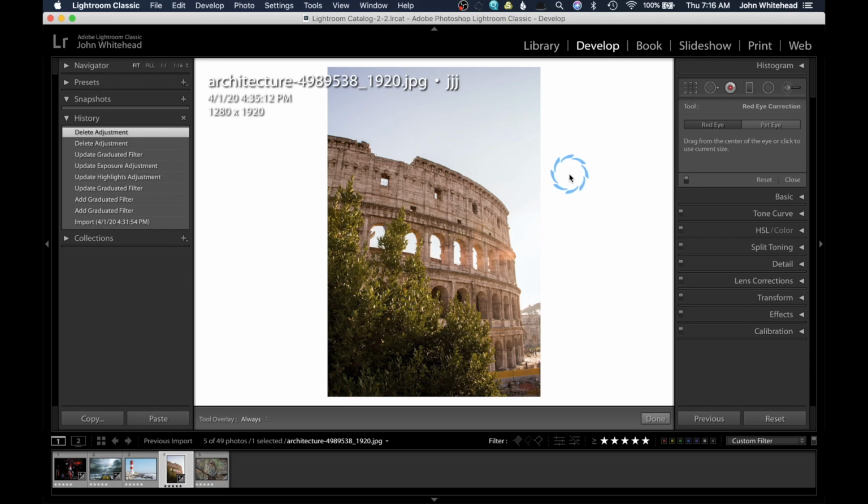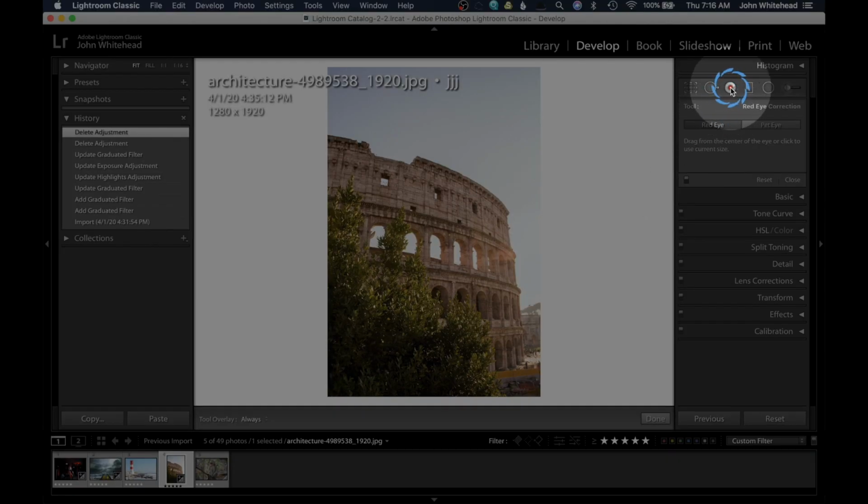Welcome back to Lightroom Classic 2020. Today we're going to take a look at the Redeye filter, the Graduated filter, and the Radial filter.